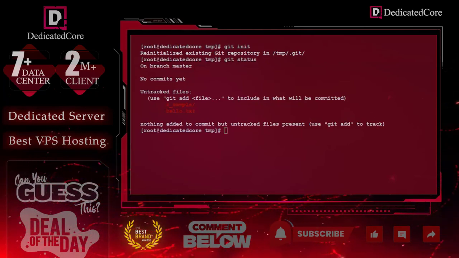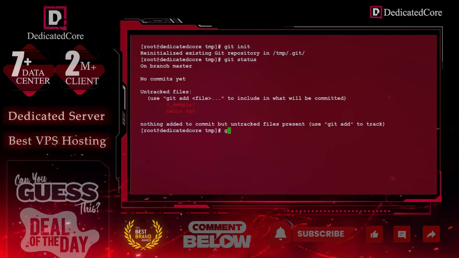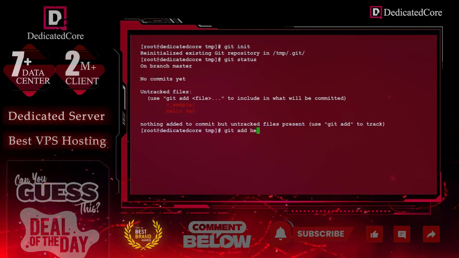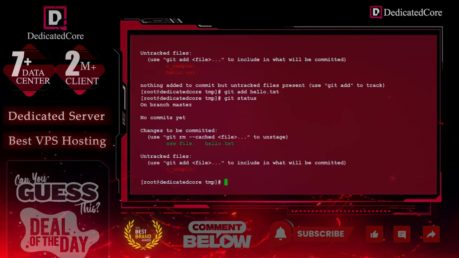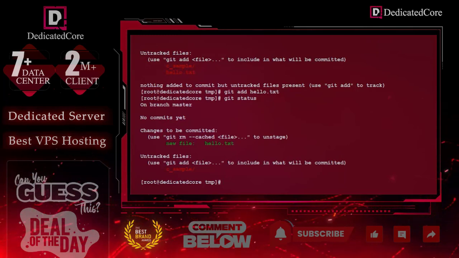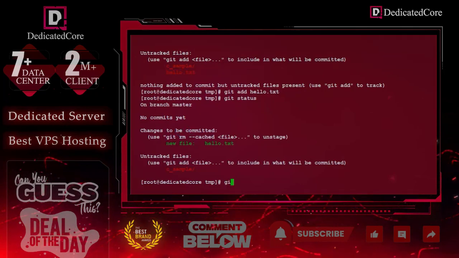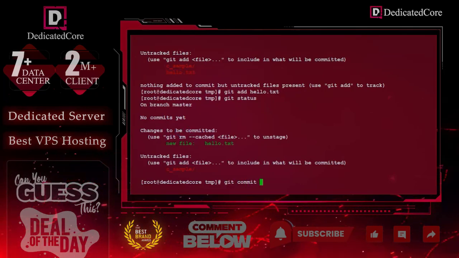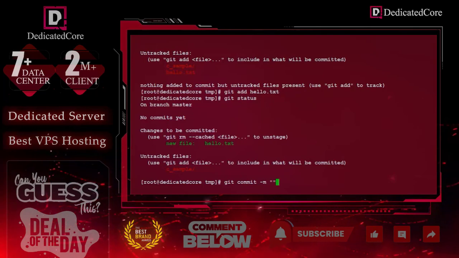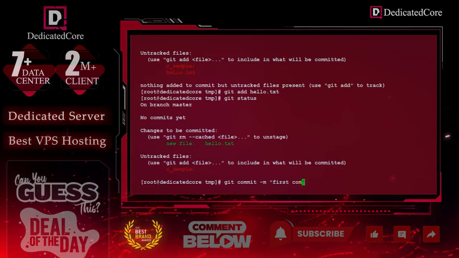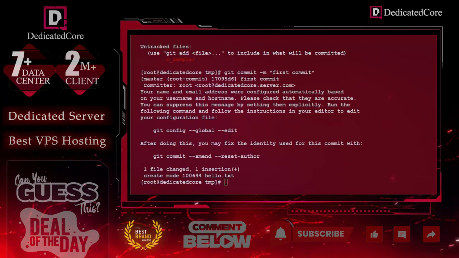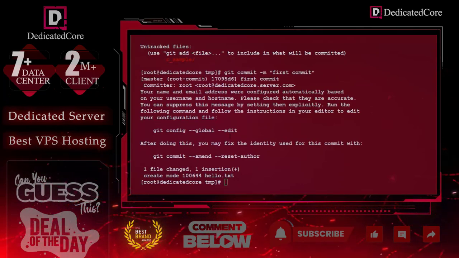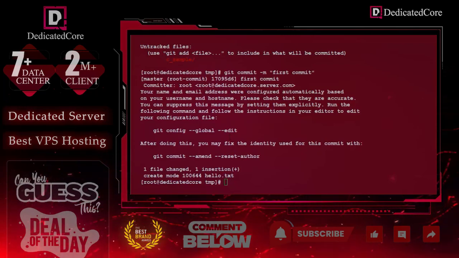Now to add this, we can use this command, git add hello.txt. Again we will check the status, and you can see that this file is showing in green, which means it is added. Now I need to commit. So in this case, enter git commit -m, add some message, first commit, and hit enter. But in our case, the email ID and username have not been configured, so we need to configure this first and then we can move further.